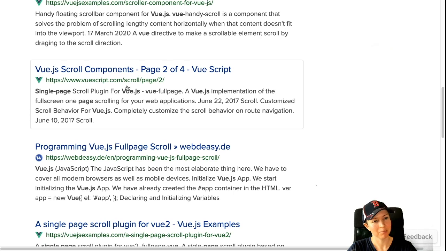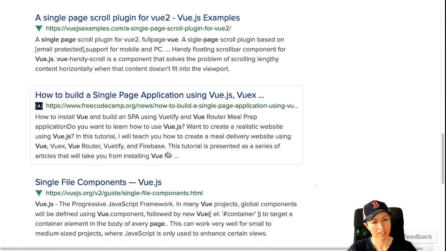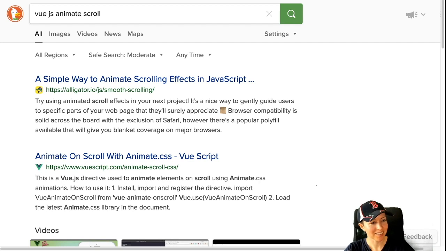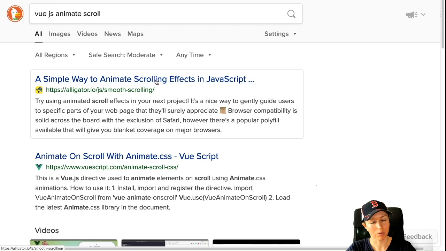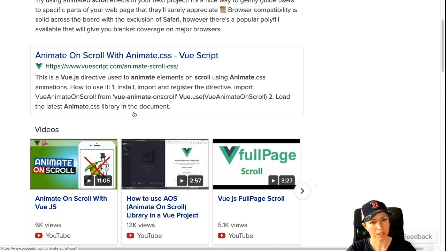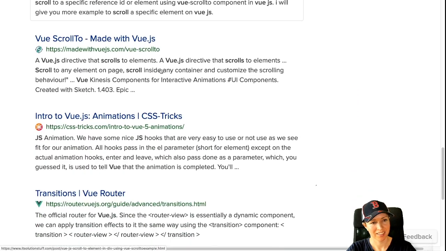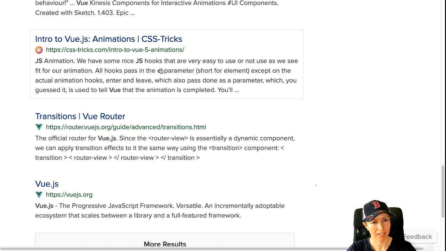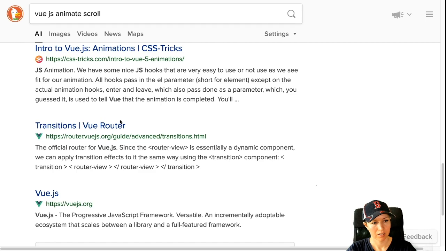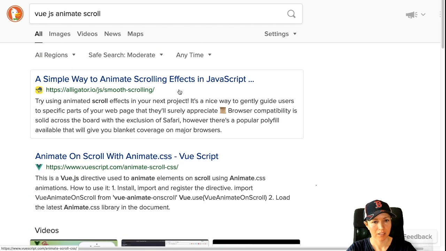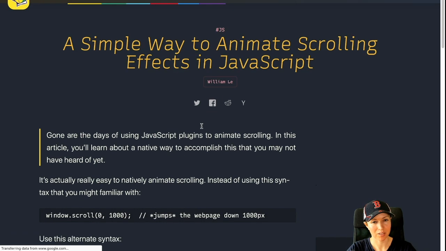Okay, so Vue.js scroll components, yeah, how to build, I guess animate scroll is what I want. So Vue.js animate scroll. Bye, Bassith. It was good to see you. Have a good night. A simple way to animate scrolling effects in JavaScript. Then there's animate on scroll with animate CSS. Vue scroll. And Vue.js animations. Transitions. So I know transitions. I don't think I've ever done like an animated scroll in Vue.js. Let me see if simple way to animate scrolling effects in JavaScript.